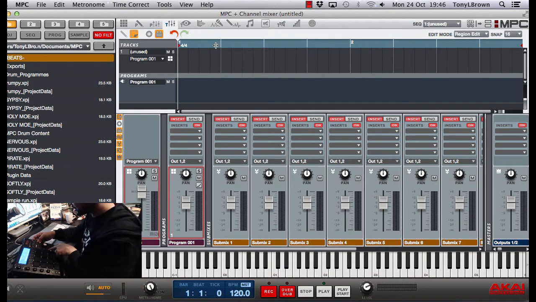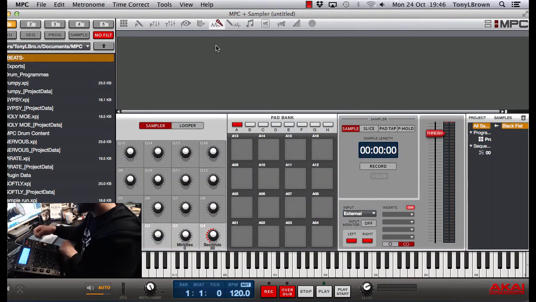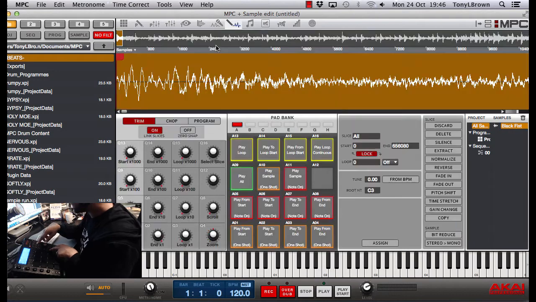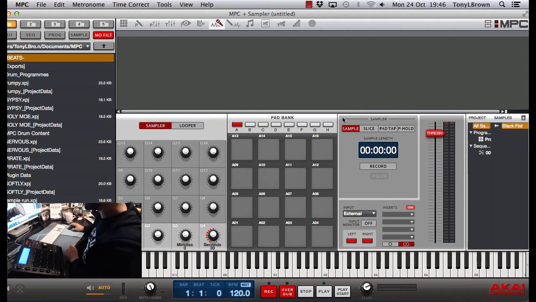If I press shift and sample edit, it goes to sample record. But if I just wanted to go to it real quick without pressing shift, if I double tap it, it opens up the sample record option. So that was a quick little shortcut that I found really useful.